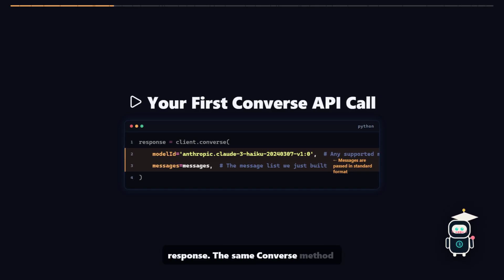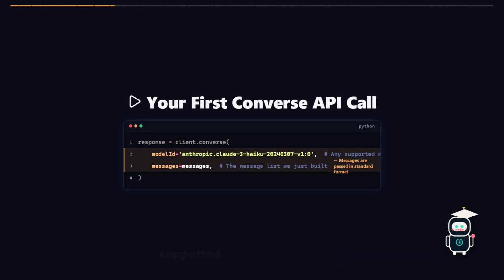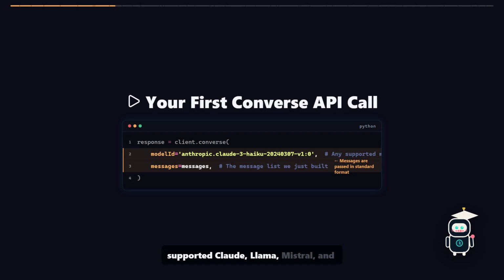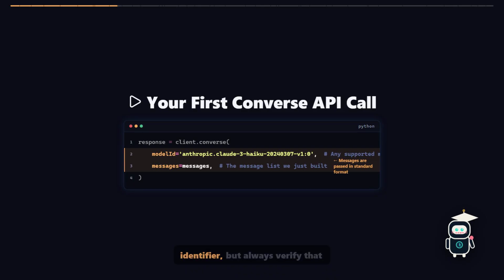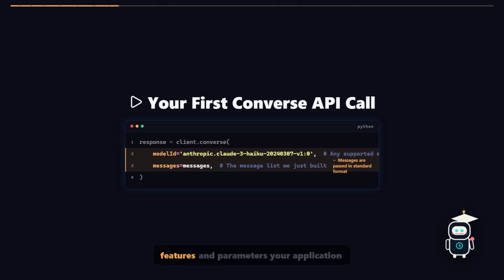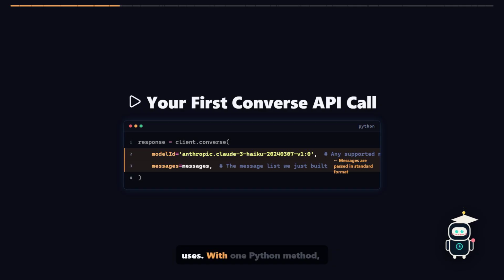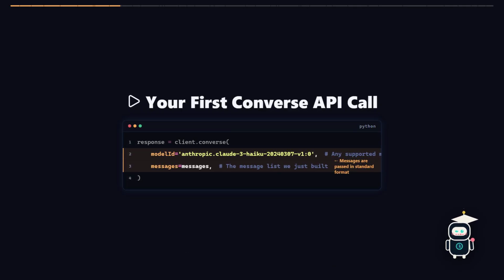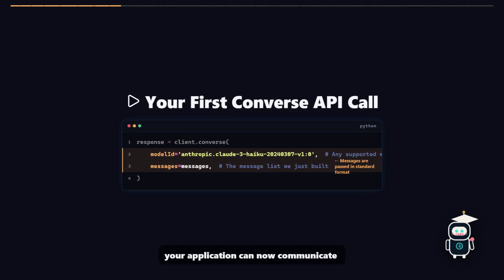The same Converse method can be used with many supported Claude, Llama, Mistral, and Amazon Nova models. You may be able to switch models by changing only the model identifier, but always verify that the new model supports the features and parameters your application uses. With one Python method, your application can now communicate directly with the foundation model.